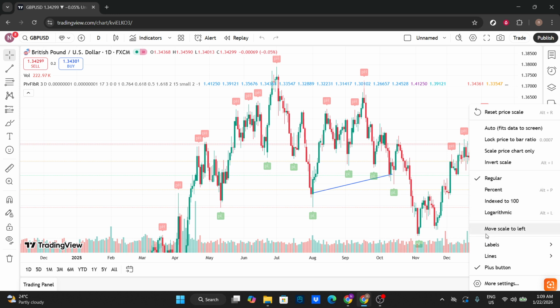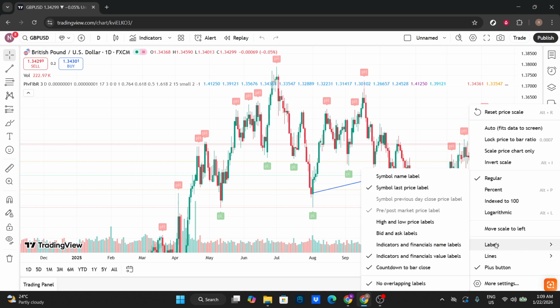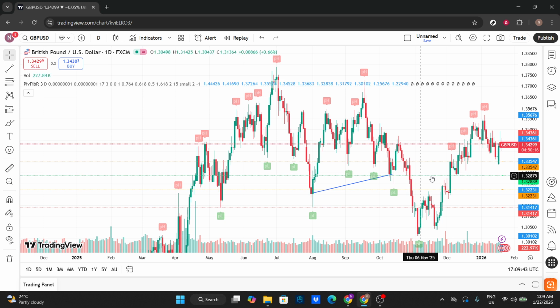In the menu that opens, look for the section labeled Labels. Hover over or click it to expand the label options. You'll see an item called Symbol Name Label. Click it to turn it on. When enabled, you'll see a check mark next to it, and the symbol's name will display on the price scale alongside the last price, making it much easier to confirm exactly which instrument you're viewing at a glance.